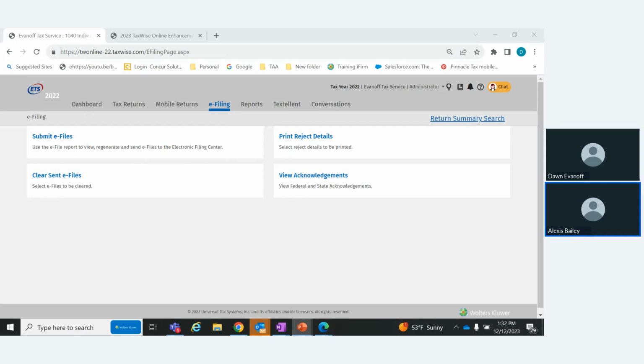Perfect. And this is actually a good question. So now that you can e-file from both the desktop and online, is there a way to sync the two systems so that they have access to both, or do they still operate as separate databases in some way? They're still separate.